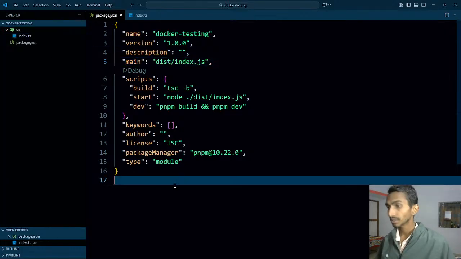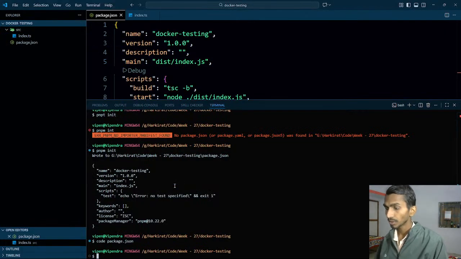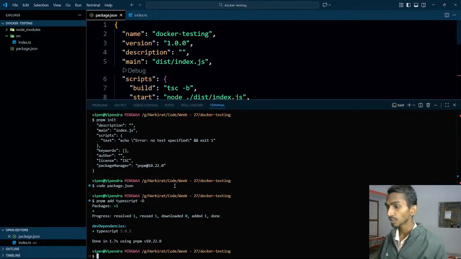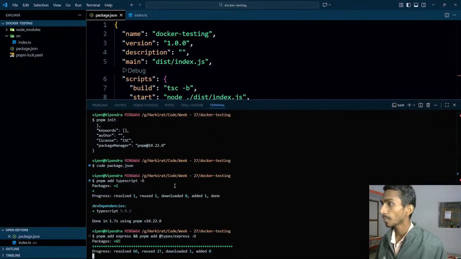What is the next step? Let's install TypeScript as a dev dependency. So pnpm add TypeScript as a dev dependency. And we need Express. Yeah, we do need that. pnpm add express, and what else do we need? We need Express, we need Prisma as a dev dependency. Okay, and pnpm add the types of express as a dev dependency. So let's go with this.